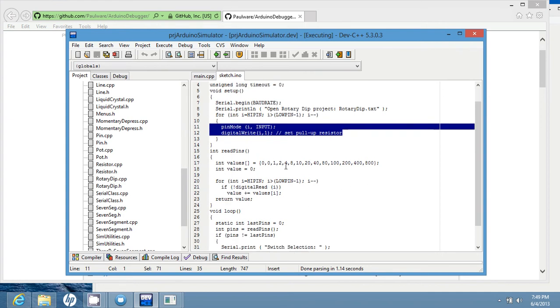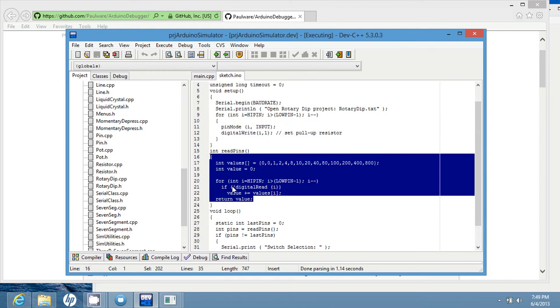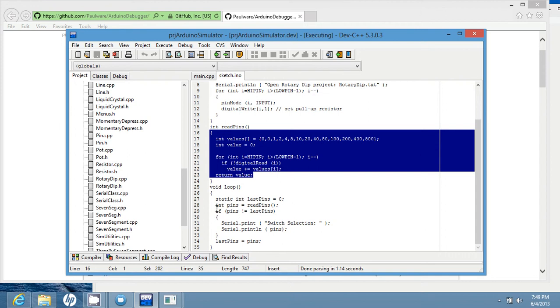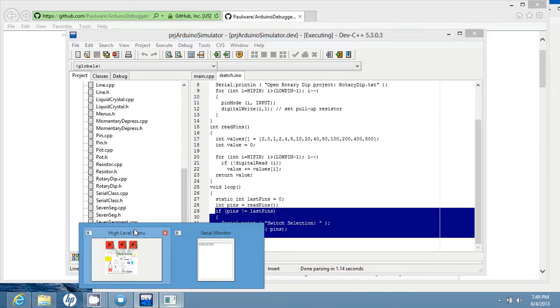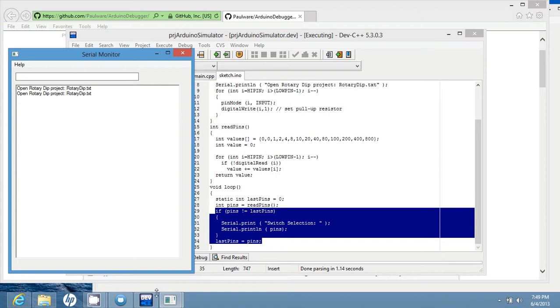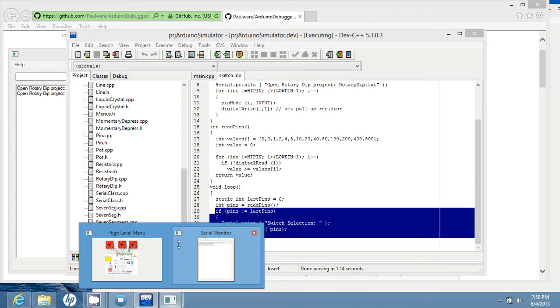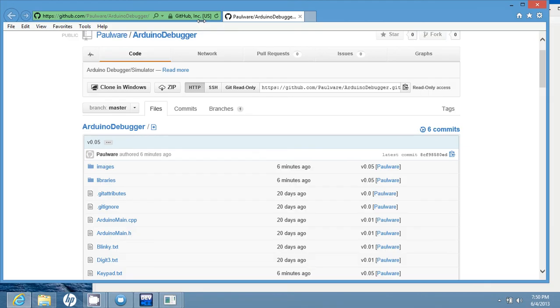And this is my little procedure to read those pins. As they go low, I increase the value, and you can see I'm reading 3 rotary dips. This is the hundreds, tens, and ones. And then when the value changes, I just output it to the serial port, which I am showing over here through a monitor. So let's just click that.